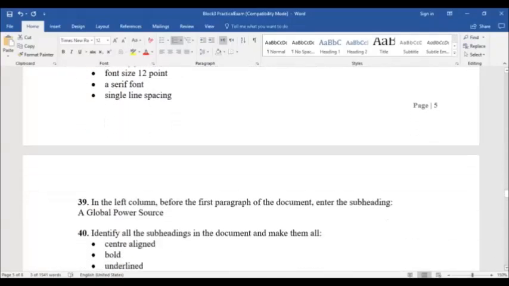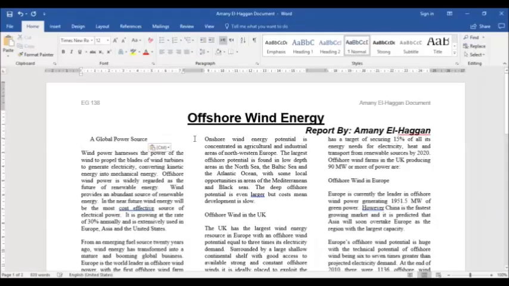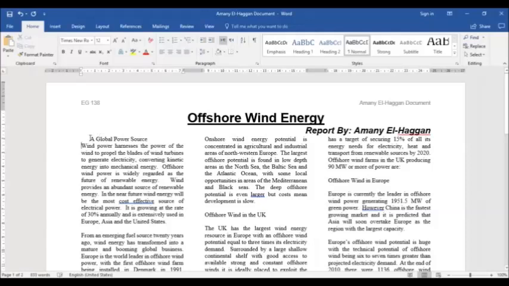Hurry up. A global power source. I'm going to take it, copy and add it here. Okay.